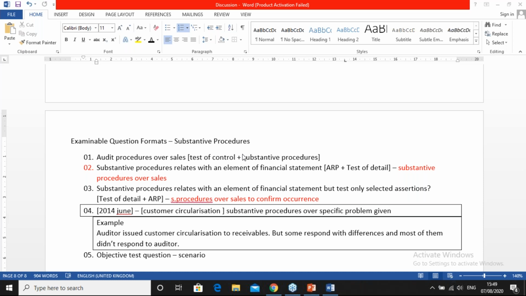Okay, yes, Shumaila Moti. So answer 4 is circularization, follow-up call, alternative procedure. Yes, that's the thing. Exactly. Correct. Fine, let's move. Let's move to the question.